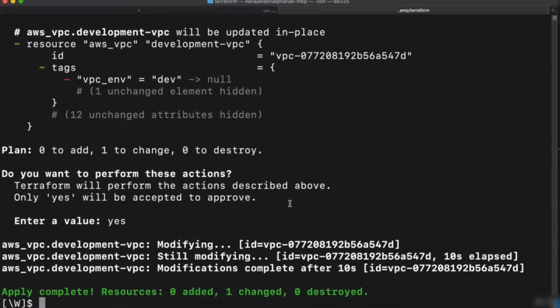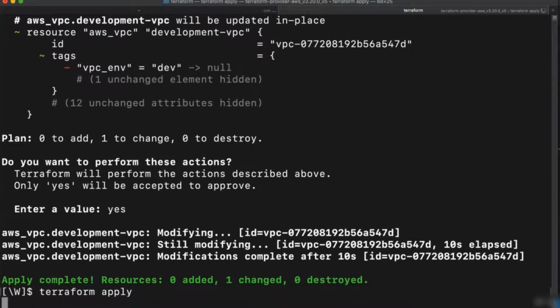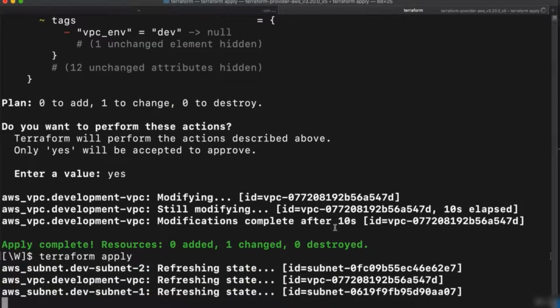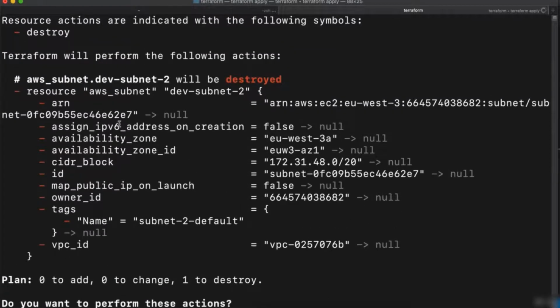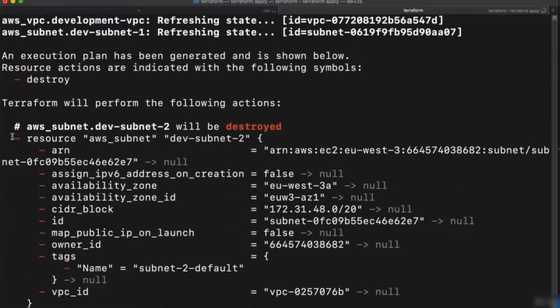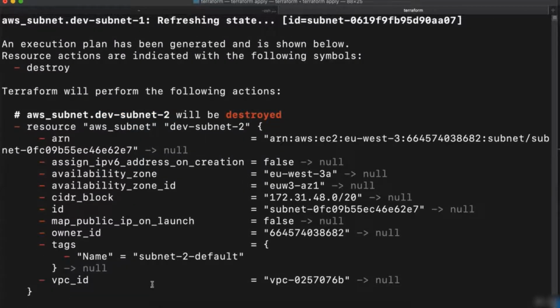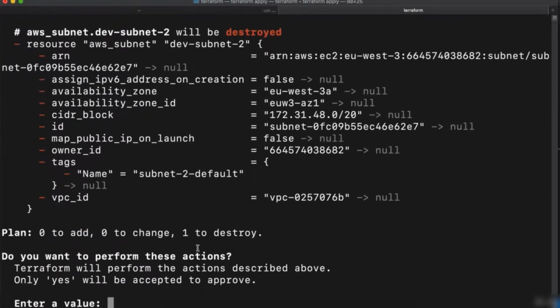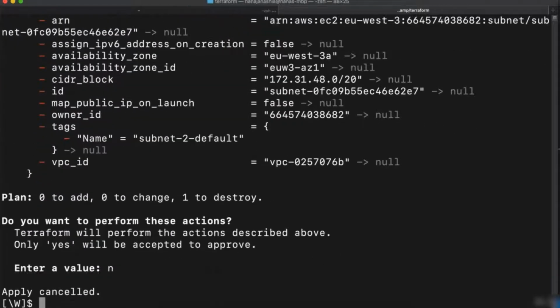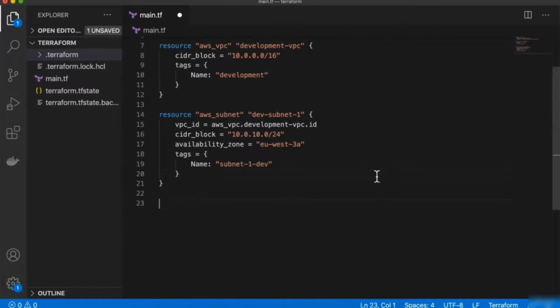So if we do terraform apply again, here you see that the whole resource is marked with minus because this resource will be removed, of course, including all the attributes. Now let's actually type in whatever, something other than yes, and apply will be cancelled, and revert this.